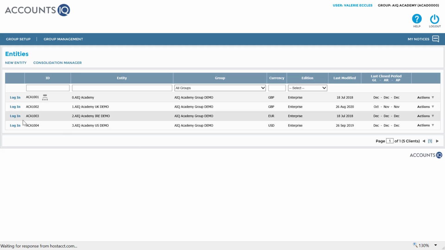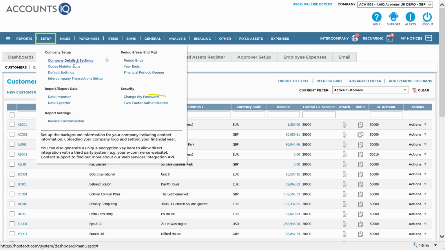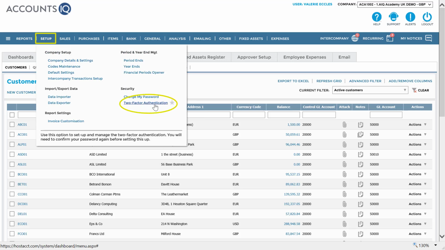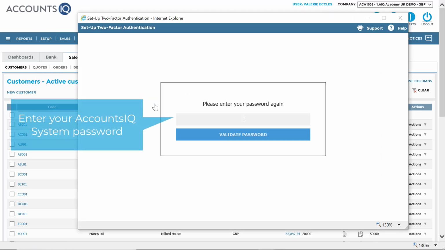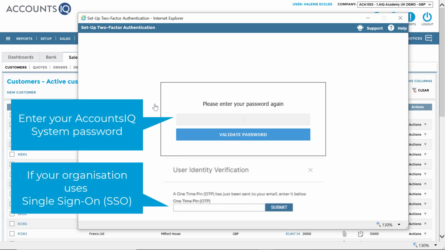To enable two-factor authentication, navigate to Setup, Security, Two-Factor Authentication. You will then be prompted to enter your password. Or, if your organization uses single sign-on, verify your identity using a one-time PIN.